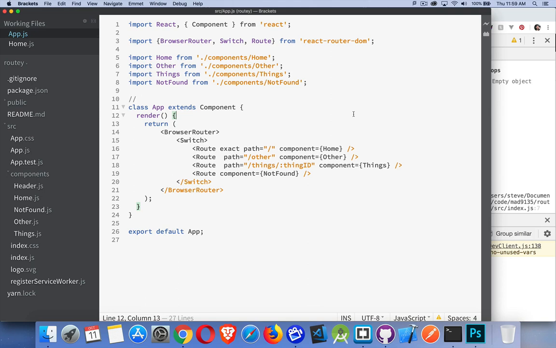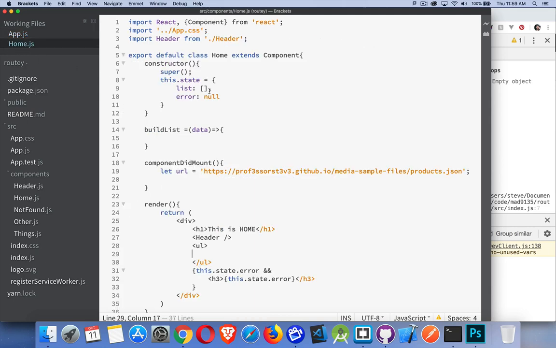So I'm just reusing one of the apps that I had already built. And what I'm going to do is on this home component, whenever this component is loaded, I want to be able to get data from a JSON file on a server, bring that back and display it. So here's my home component.